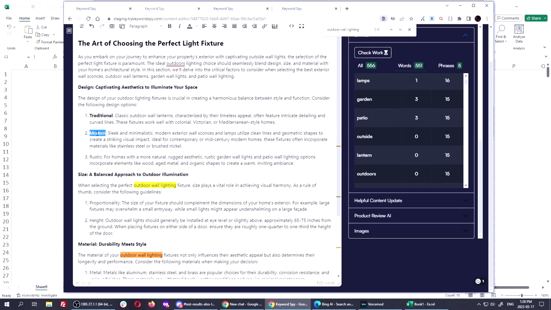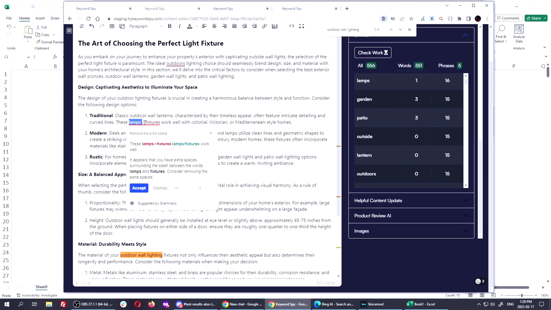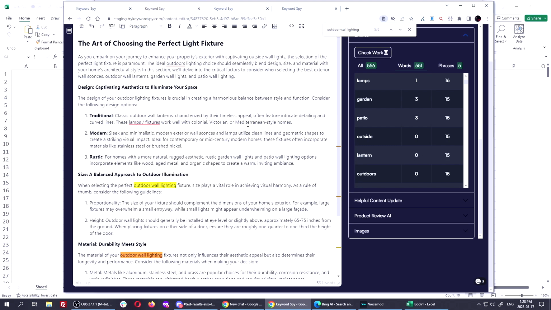Traditional, I have 22 strongs I can use, remember? Traditional, classic outdoor wall lanterns characterized by their timeless appeal, often feature intricate detailing and curved lines. These lamps, fixtures work well. So even doing this and putting a slash, that's going to break up the predictability again. Work with colonial, Victorian, or Mediterranean style homes. Modern, the sleek and minimalistic.